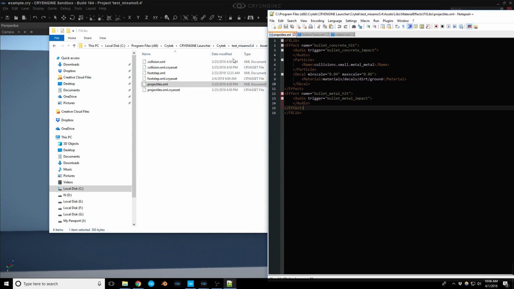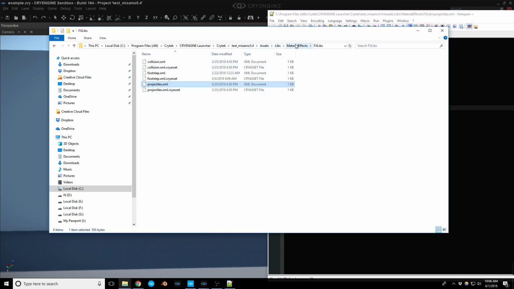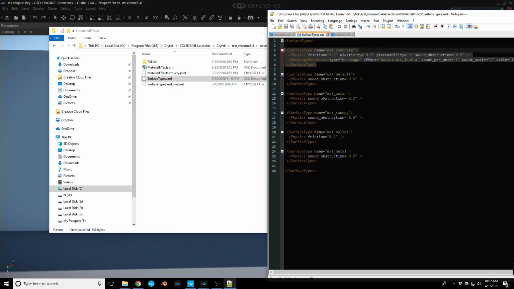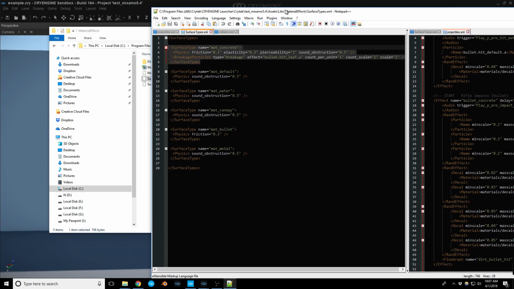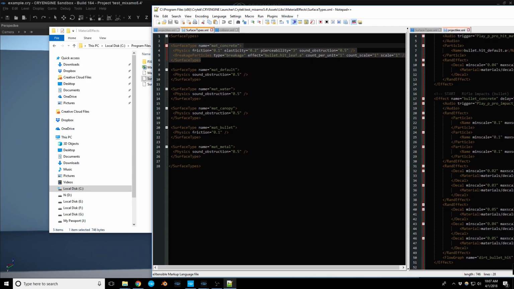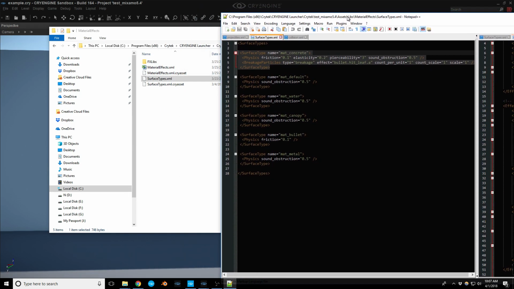Like I said, keep in mind the name of this projectiles.xml. So the fun part comes in once you go to the material effects. Before we do that, let's also take a quick peek at surface types. Surface types, as far as I can tell, I think is more related to physics than anything else. I haven't delved into it too much. So for now, we'll just focus on the effects and how those look.